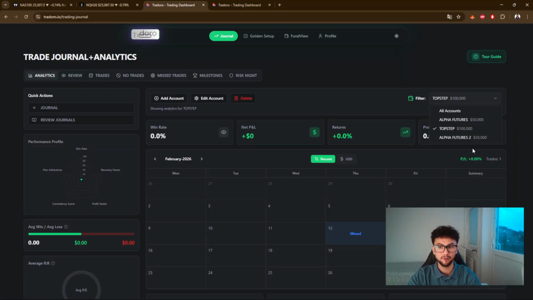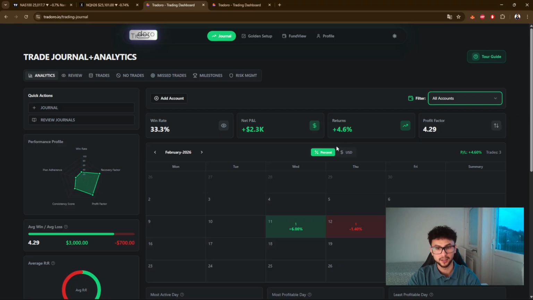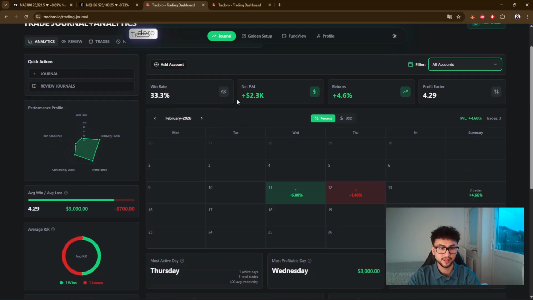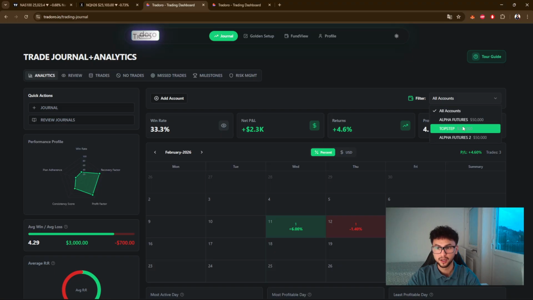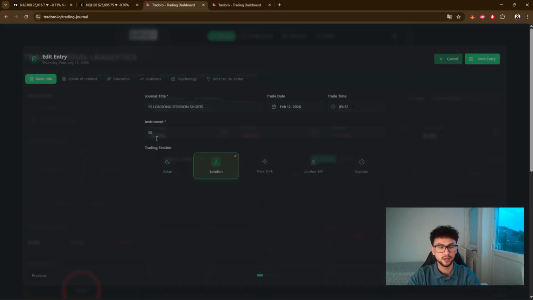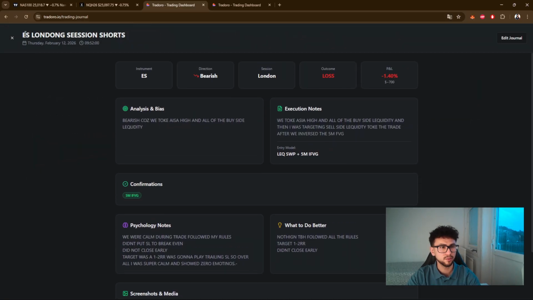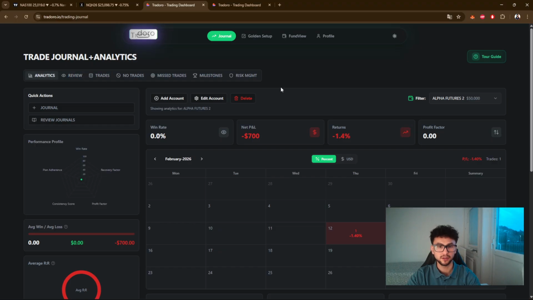And as you guys can see, I have multiple platform accounts. So if I click on all of it, you will be able to see everything that has happened today and all of the analytics and all that over here on the dashboard. Or if you just go on Alpha Future 2 where I took a loss trade, that's the journal that I had today. If I click on review, you guys can see, boom, I have the journal over here. So it's super helpful and the perfect tool out there. But let me show you guys how you can start using it.